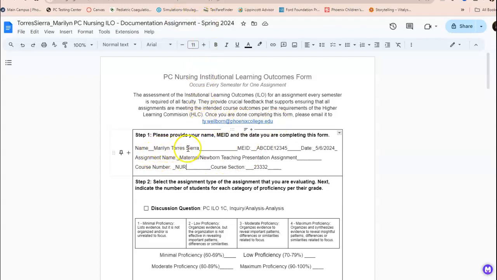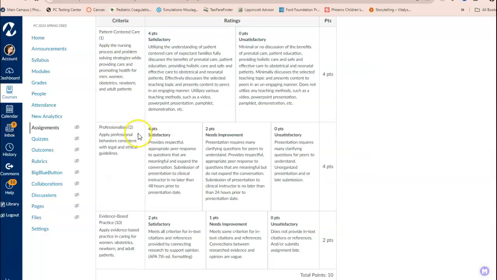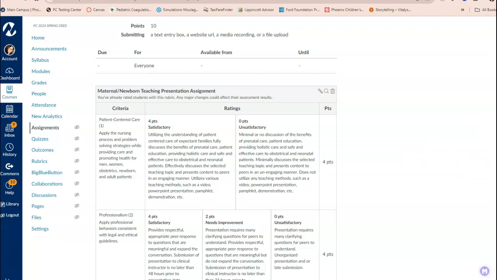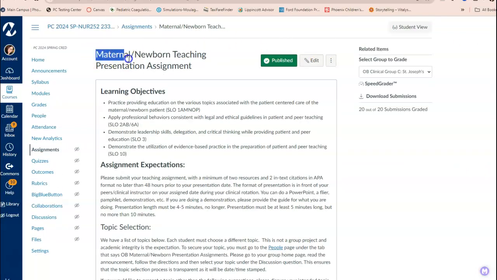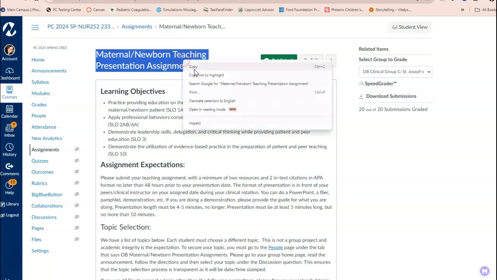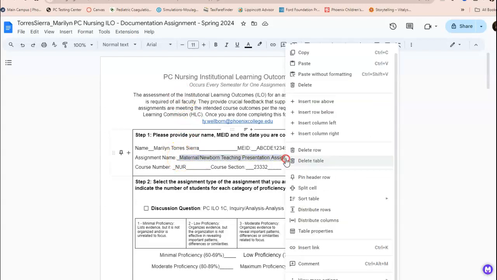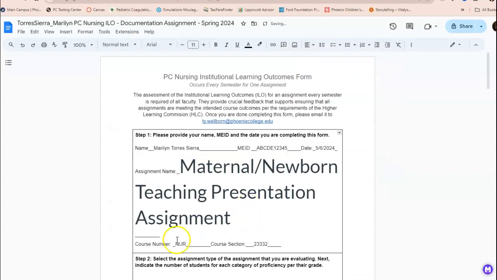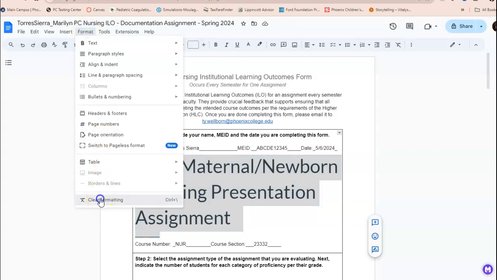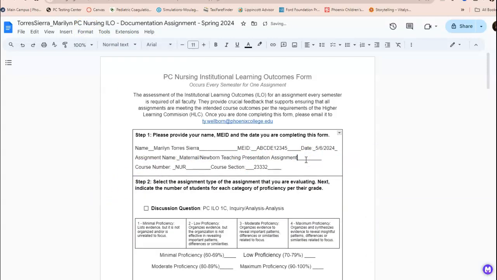And you can see that I've pre-filled out my first and last name, MEID, the date I'm doing this, the name of the assignment. Super fun is that you can actually just copy and paste this so that you don't get the assignment wrong. So you can Control-C or right-click copy. And then you can paste it in. Now I want to show you that the formatting is going to get crazy. So all you have to do is click on Format and then clear formatting. And it makes it regular size for you. Here I've got NUR 252 and here is my section.